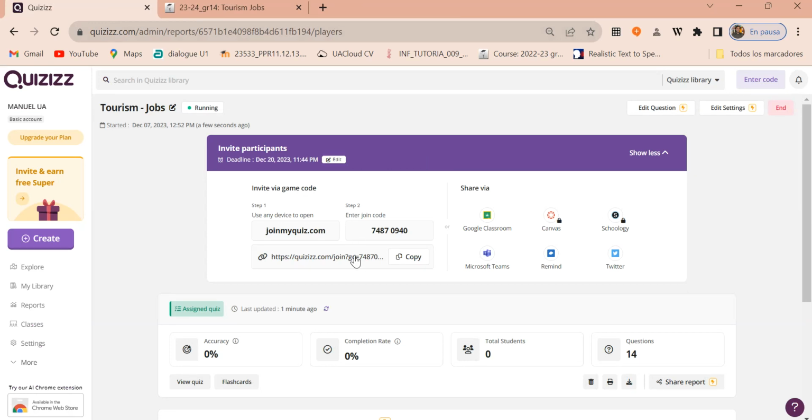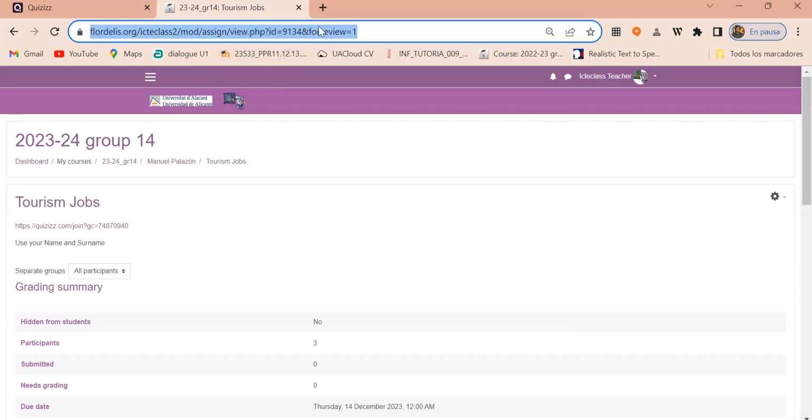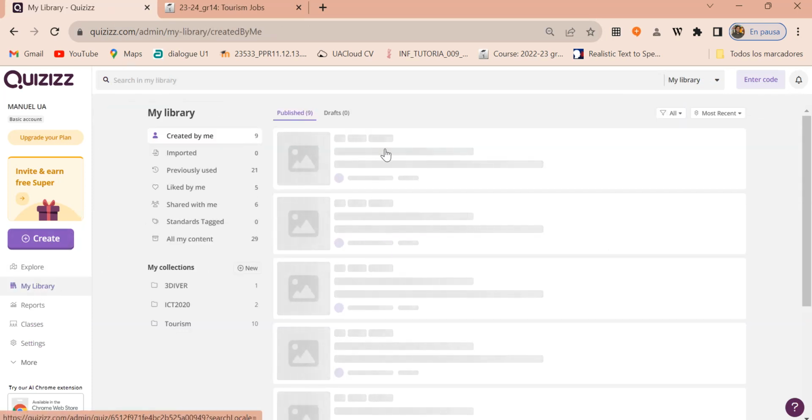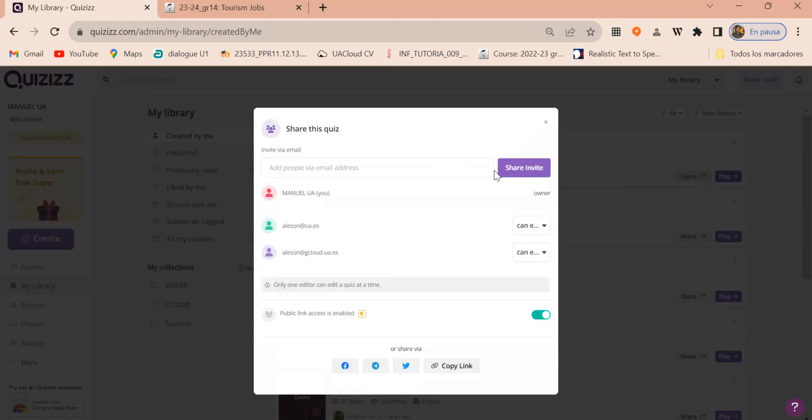But now I need to make sure that I'm also sharing two things with the teacher. So in this case, I'm going to share the link to the activity. So I'm going to share this in our Moodle, and I'm going to share also, if I get here to my library, the activity in itself. I'm going to copy this link, and I'm going to copy that to the task so that the teacher can see the administration quiz and what you have done with your students.